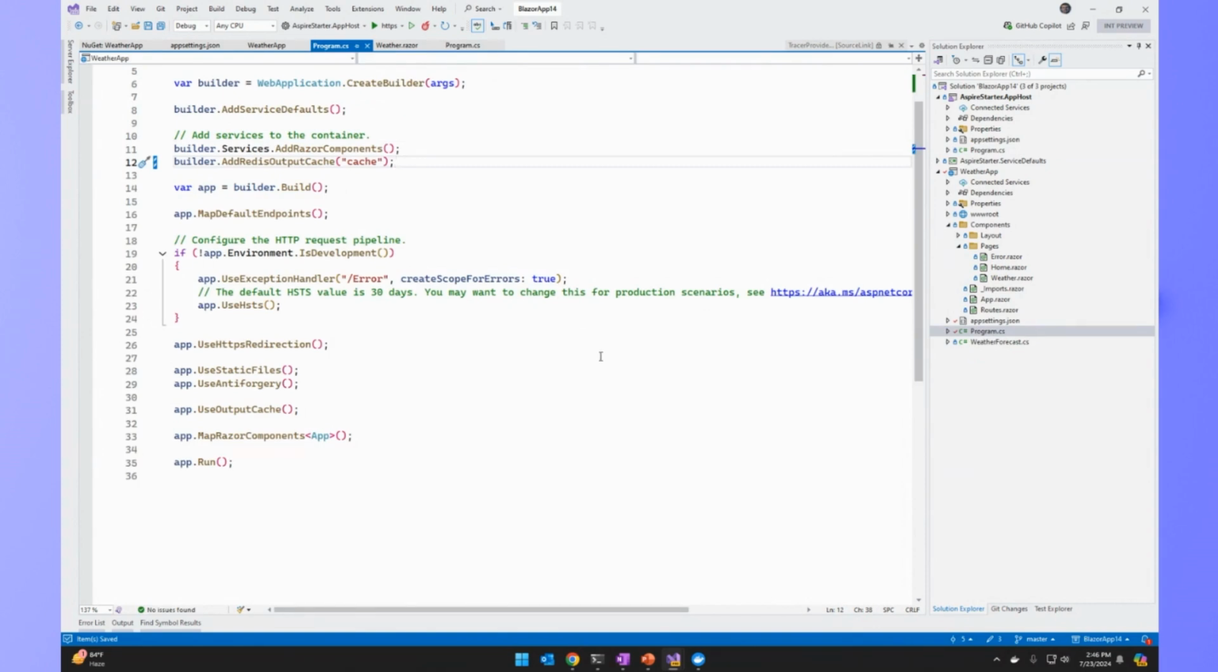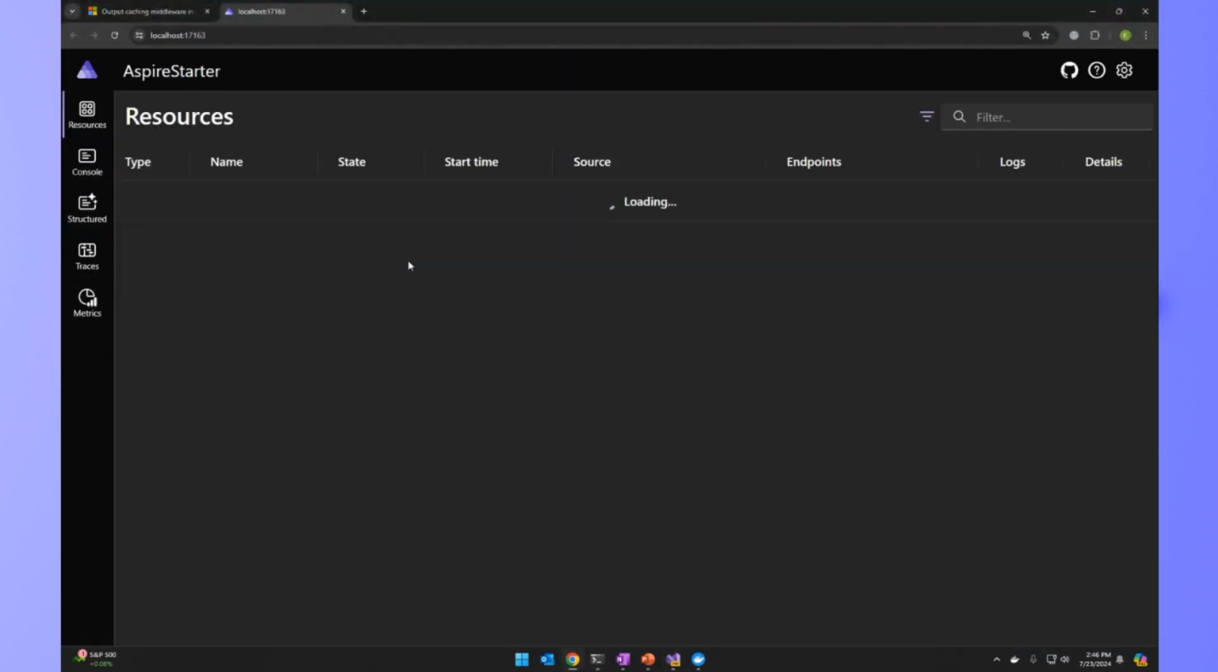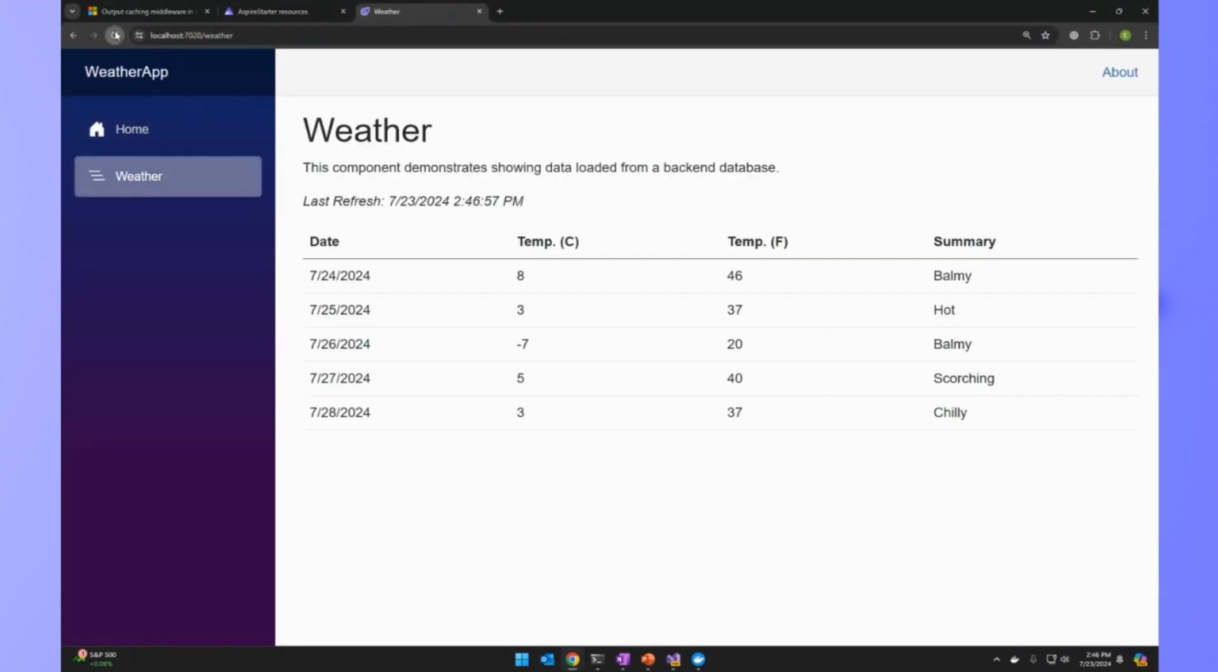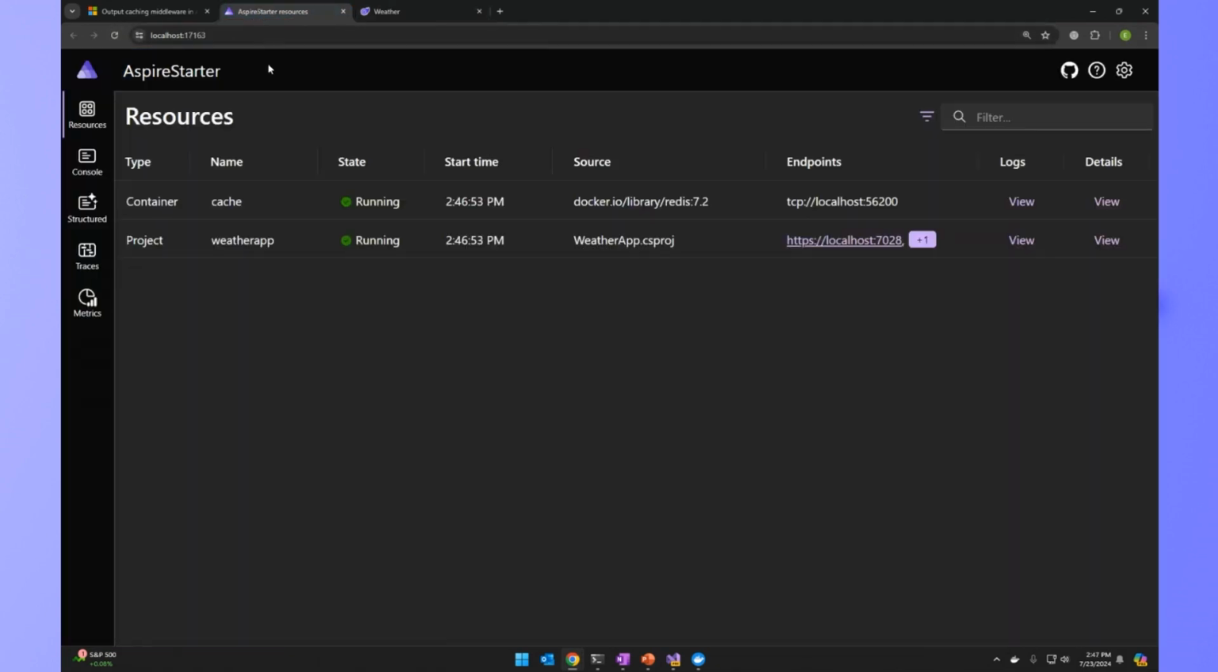And so now my app should work exactly the same. I don't have to manually write that code anymore. The Aspire component does it for me. I go hit my app, refresh. It's working the same. It's being cached correctly.